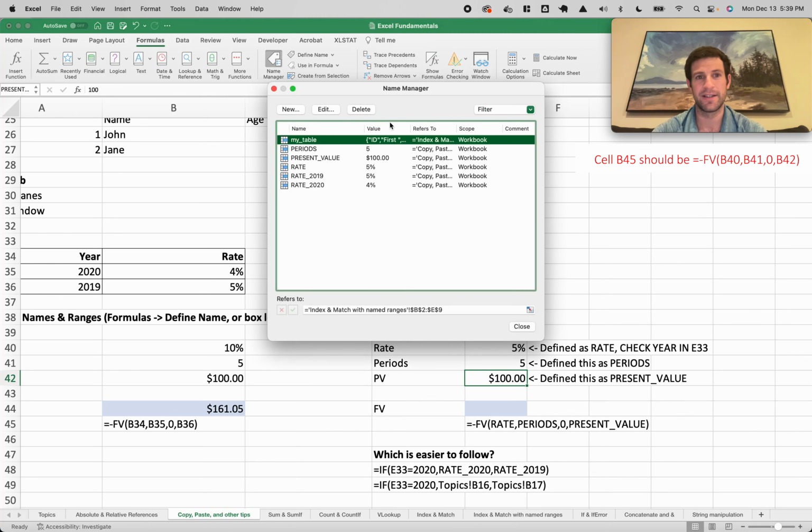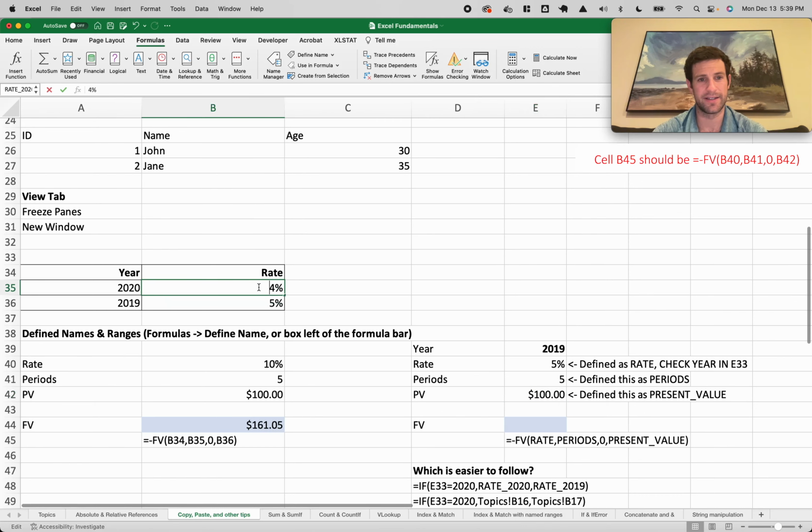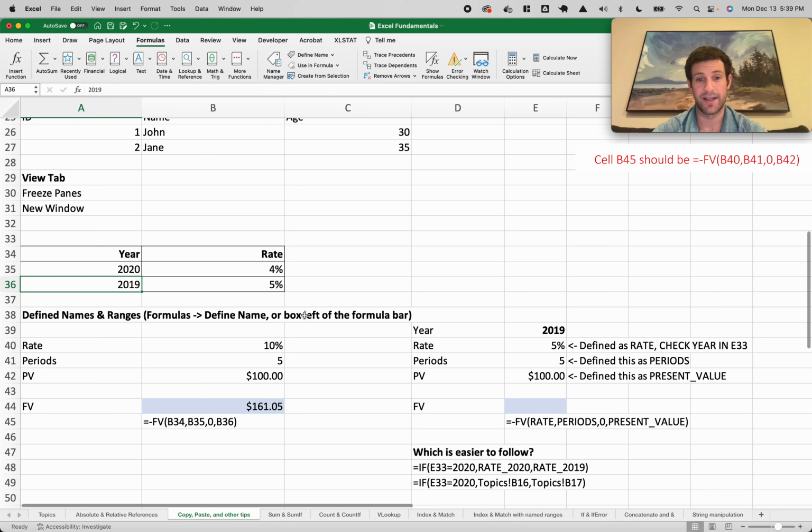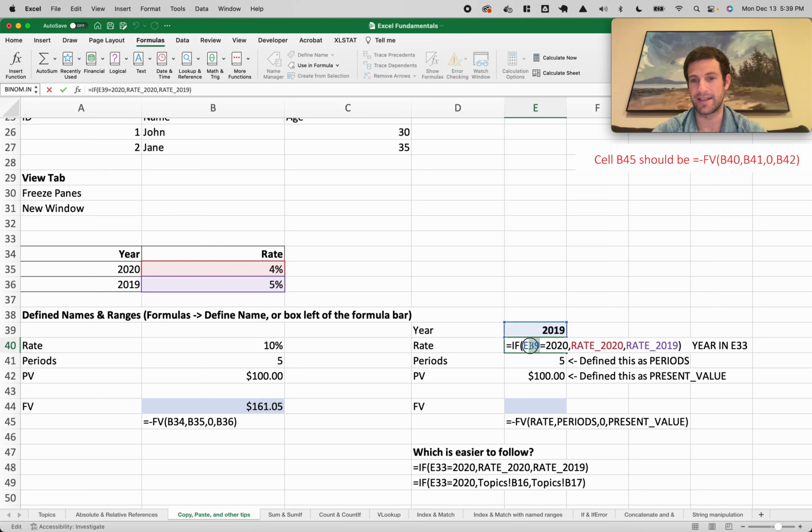You can look there, and it will show you all the different variables that you've named. So here I said we have a rate of 4% and 5% depending on the year. And then I can use an if statement, and if I change this year, it will update the rate. So all I did is say if the cell above it is equal to 2019 or equal to 2020, give me the 2020 rate, otherwise give me the 2019 rate. So there's a very basic, if a certain thing happens, give me this, if not, give me something else.